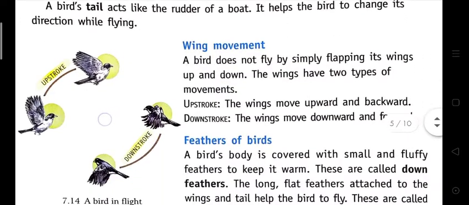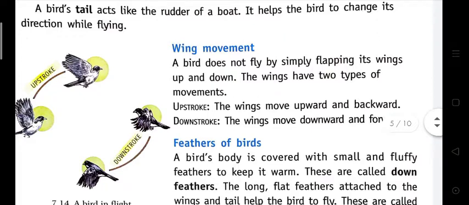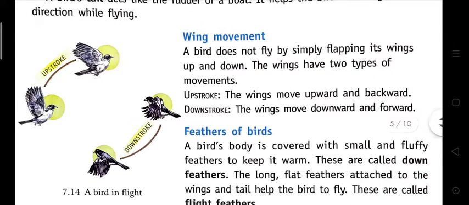Wing movement. A bird does not fly by simply flapping its wings up or down. The wings have two types of movement. Upstroke, the wings move upward and backward, and downstroke, the wings move downward and forward.